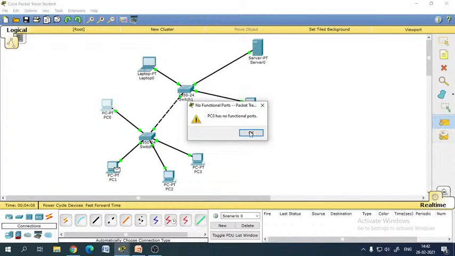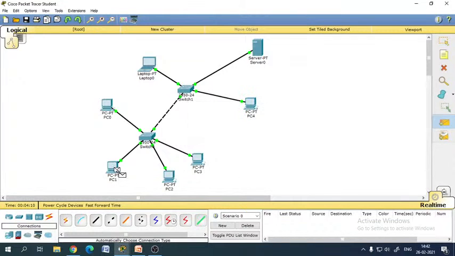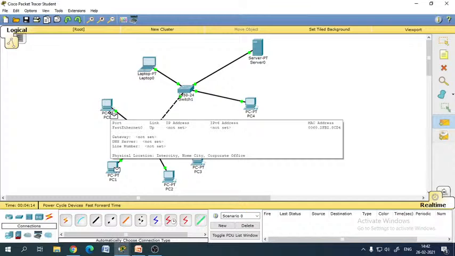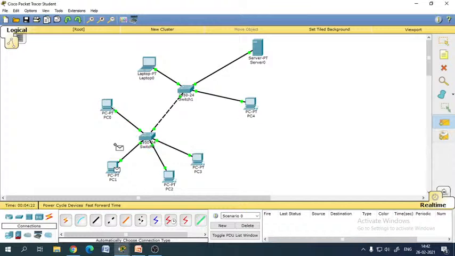PC0 has no functional ports. That means when you are trying to send data from one computer to the other, there is no IP address provided so that they can communicate from one end to the other. That's why it's not happening. So this PDU is not performing the function of transmitting a message from one computer to the other. So that's what we have to fix.